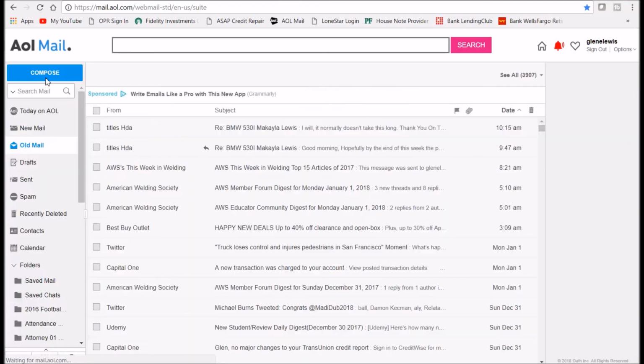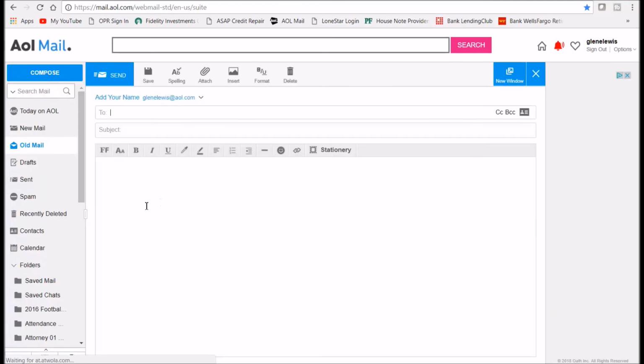Go back to Mail, hit Compose. As you see, the signature is gone.